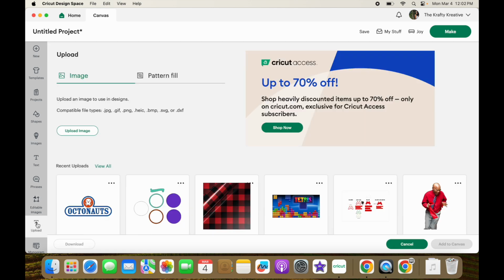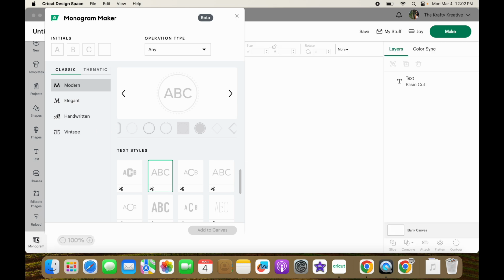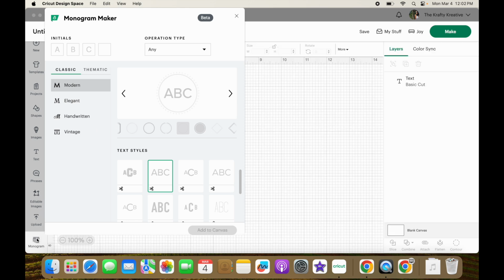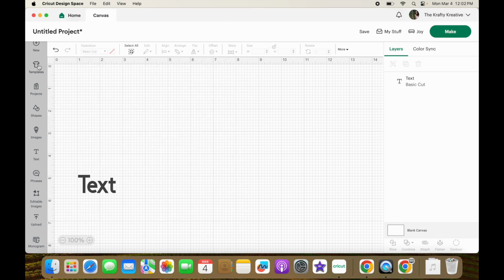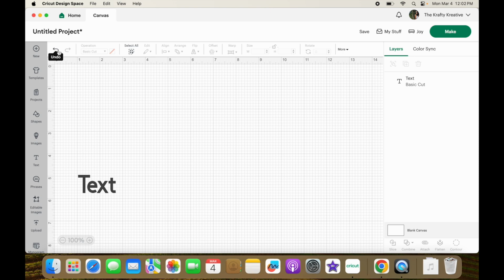Then you have your upload section where you would upload different types of SVGs that you have, and you have a monogram section. This is where there's a monogram area that you can put in your initials, and it can help you make a monogram for a project that you're working on. So those are all the things down the left-hand side panel. Now we're going to go across the top panel. Starting from left to right, we have the undo button. And of course, if you do something, you could redo it. That's the other arrow.